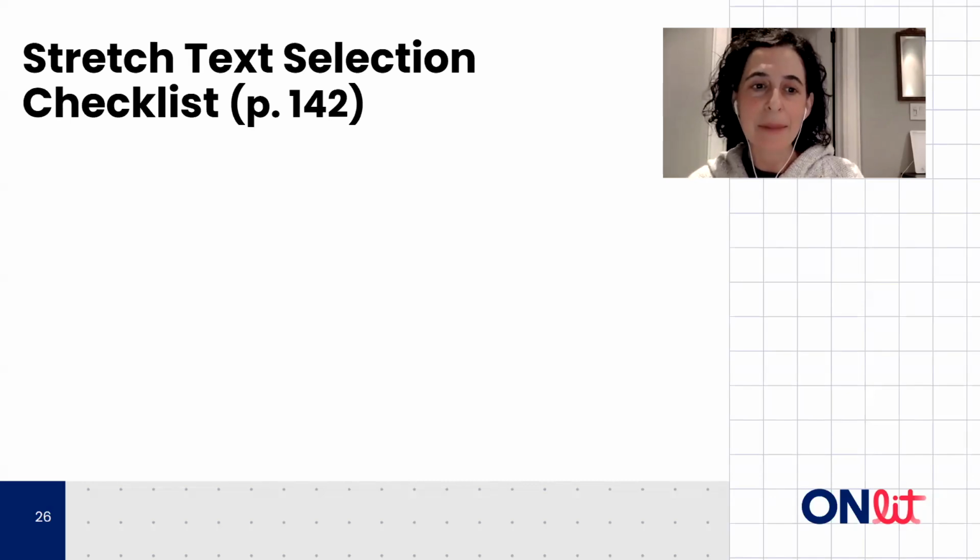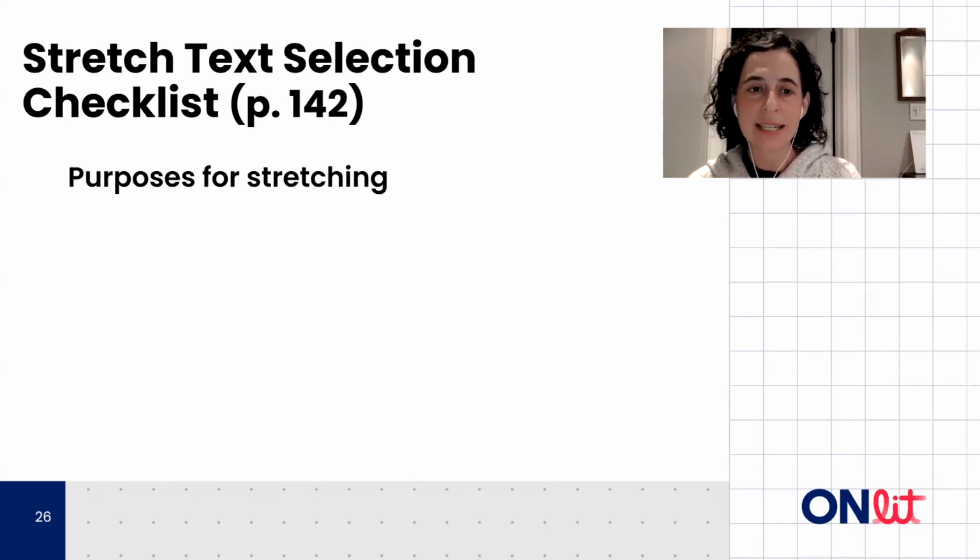So before we move on, we did want to take a moment to highlight this fantastic tool, the stretch text selection checklist. It's a bit of a mouthful. It's explained on page 142, but the chart itself is figure 6.5. We all know that it can be really challenging and daunting and tricky to know what text to use and when and for what purpose.